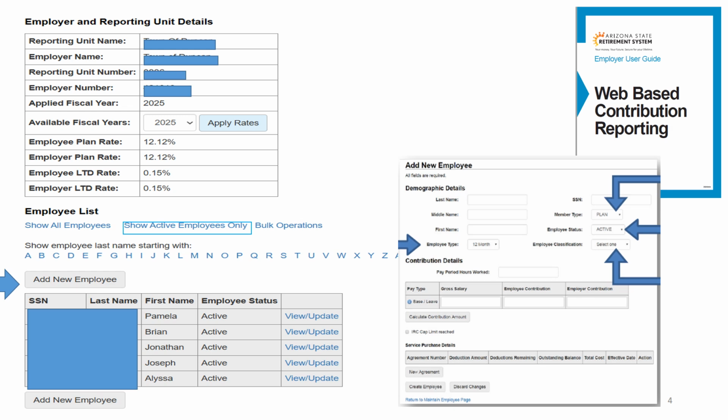If you've selected Add New Employee, you'll want to make sure that you go through and enter all the data on the screen. Employee type will be the number of months that they work, the member type will be plan, the status should stay active, and the employee classification should stay service. You'll want to enter their gross, per their payroll, and if you have any service purchase, enter that information as well. Once you have entered all the information, save changes.